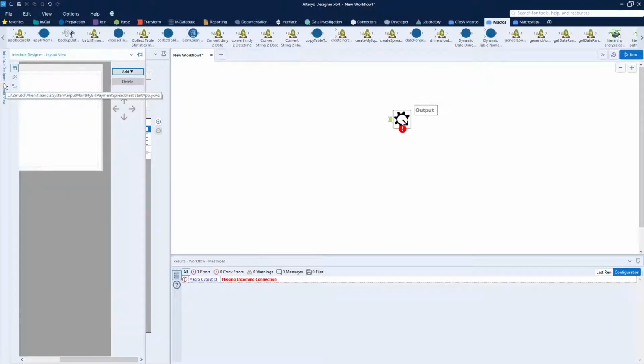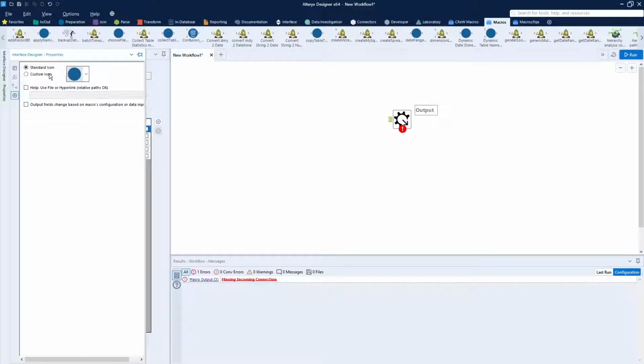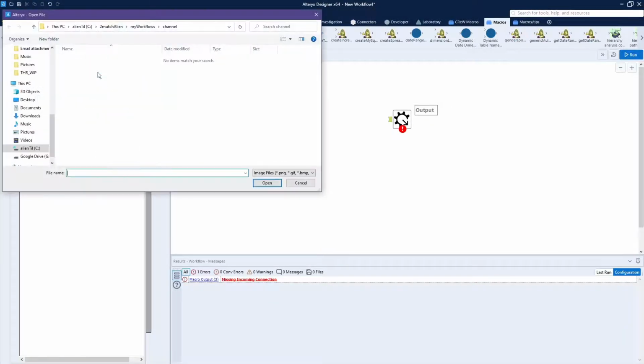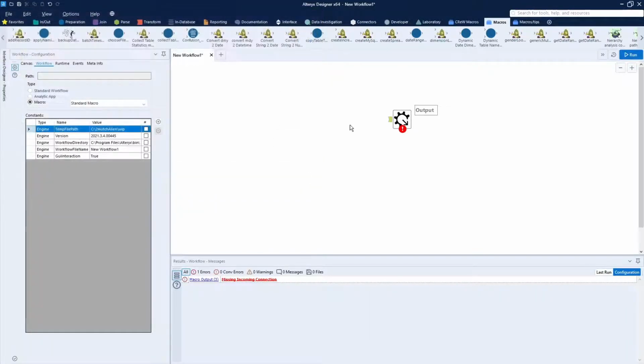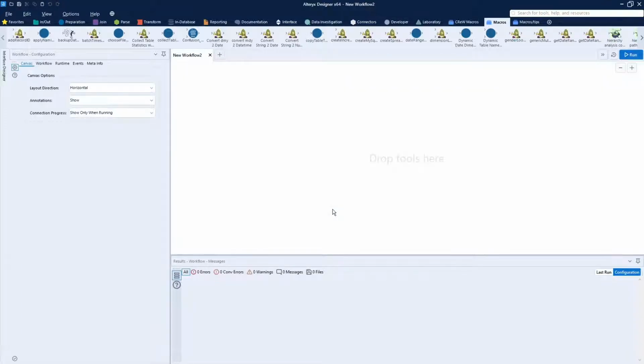And then finally, we can talk about here in the Interface Designer Layout view, we have the configuration or properties, and this is where you can choose a custom icon and choose something that you like, see what it looks like when you actually display it, and make it your own. So go ahead and close this out, just so we don't confuse ourselves. And we'll get started with the first quick tip.